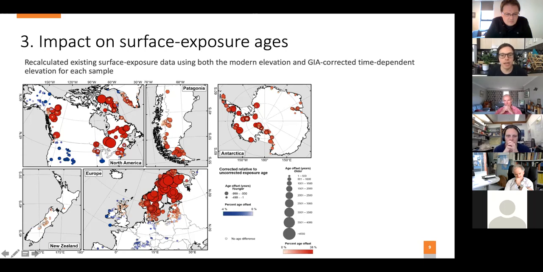And then beyond the ice sheets, in this peripheral bulge region, is where we're going to have a slightly increased nuclide production, and therefore a reduced exposure age. And so those are the ones in blue.